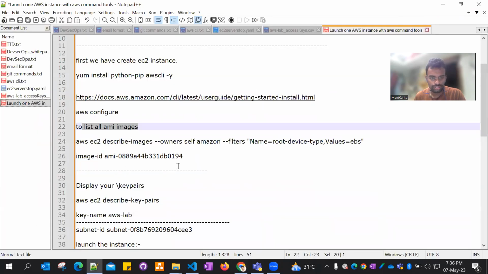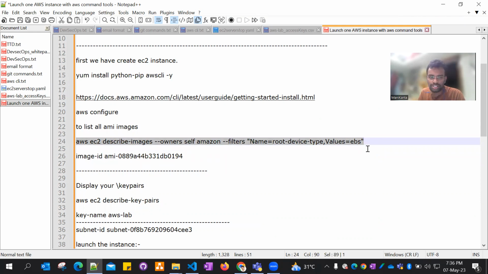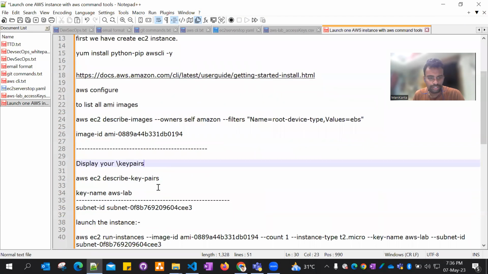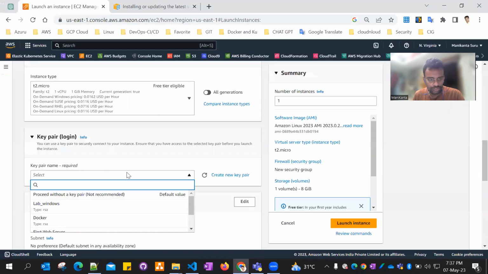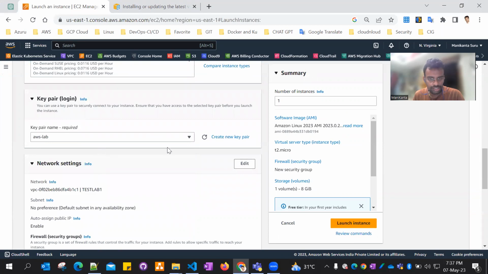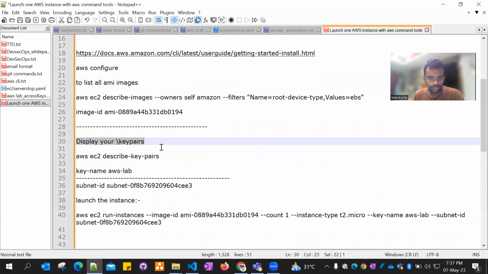Second, what you need is the key pair name. Suppose we already created one; otherwise you can get it from the console. If you want to get the image ID, you can also give this command, and you will get the images available. For the key pair name, I am going the normal way. I am selecting AWS Lab, selecting this key pair. Otherwise, you need to create a new key pair and download it.